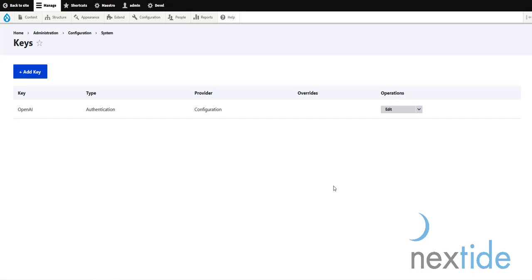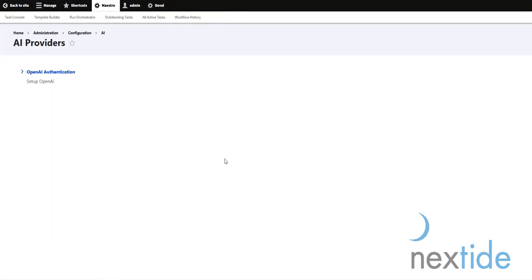Shown here is the configuration I have for my authentication keys using the key module. I've configured OpenAI authentication. I use this setup in the AI module to configure the providers. Here's a look at my AI providers in the AI module. You can set up your AI providers as you see fit. Please refer to the AI module's documentation on how to set up the module. Let's take a quick look at my settings.